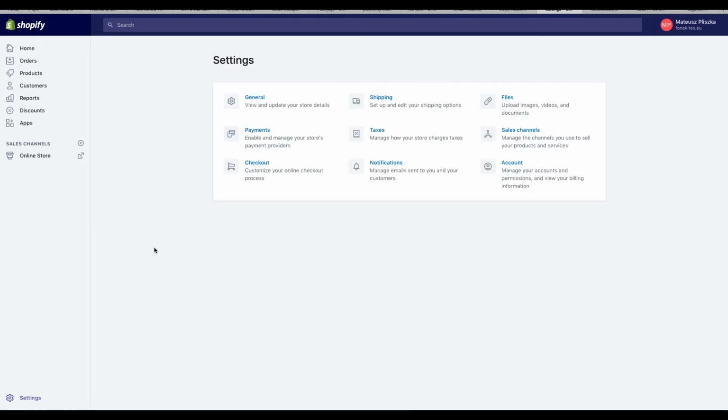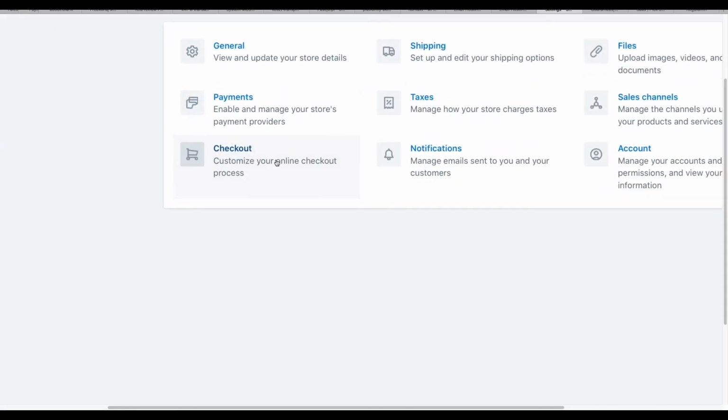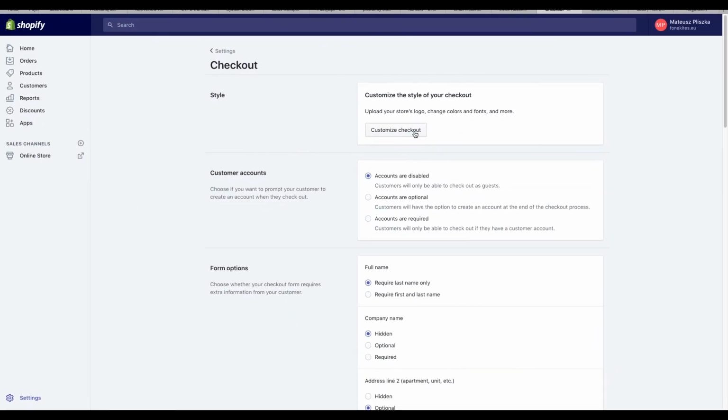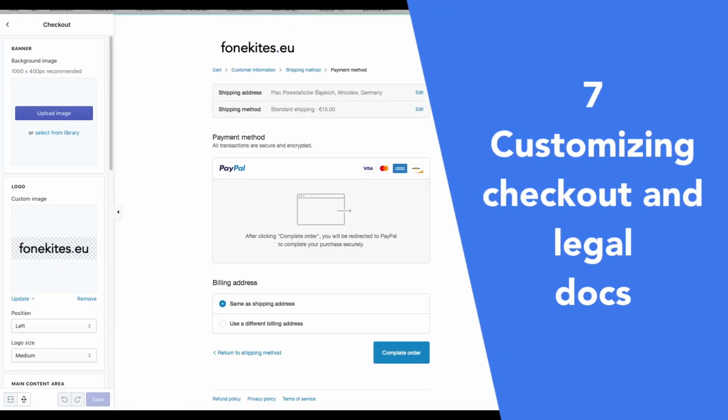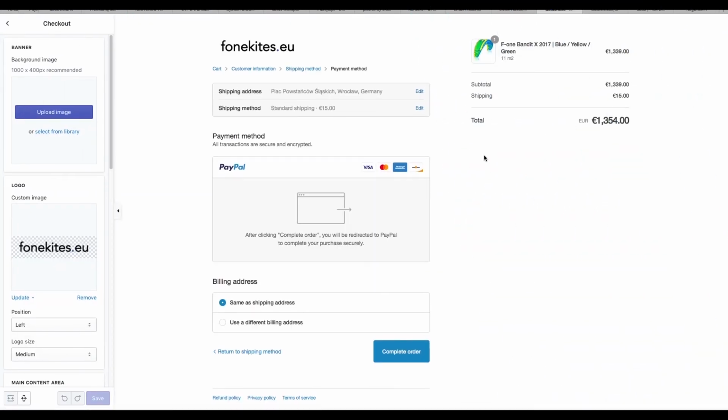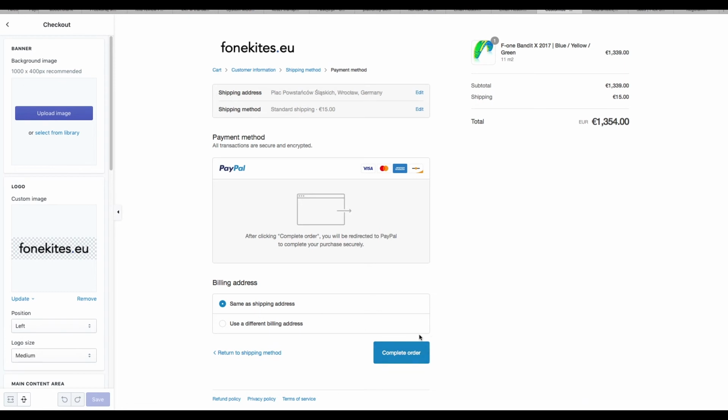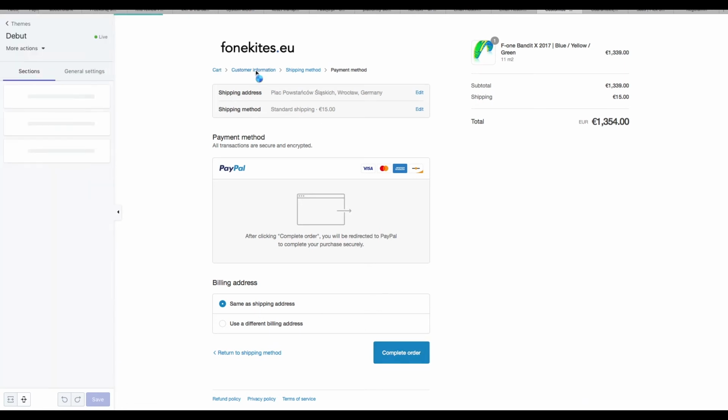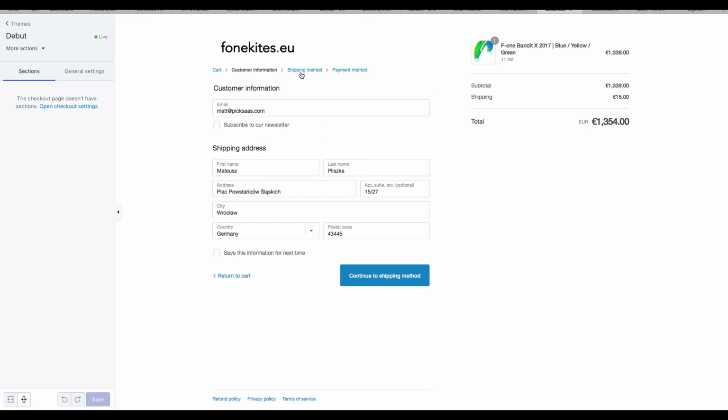So far we have customized the main part of our store, but what about the checkout process when the customer decides to purchase our product? You can customize it in the separate section under checkout settings. Here, unfortunately, the customization is very limited and you will only be able to tailor some content, as well as logos or graphics displayed during the process.